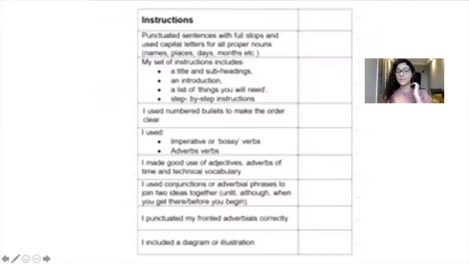So this is going to be your checklist. This is everything that you should include. I will read it out for you now. So it says instructions because we are writing instructions.